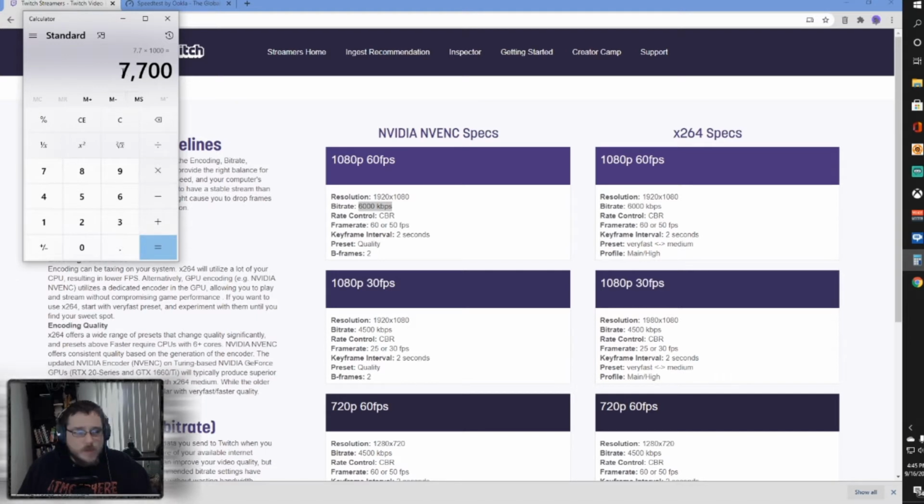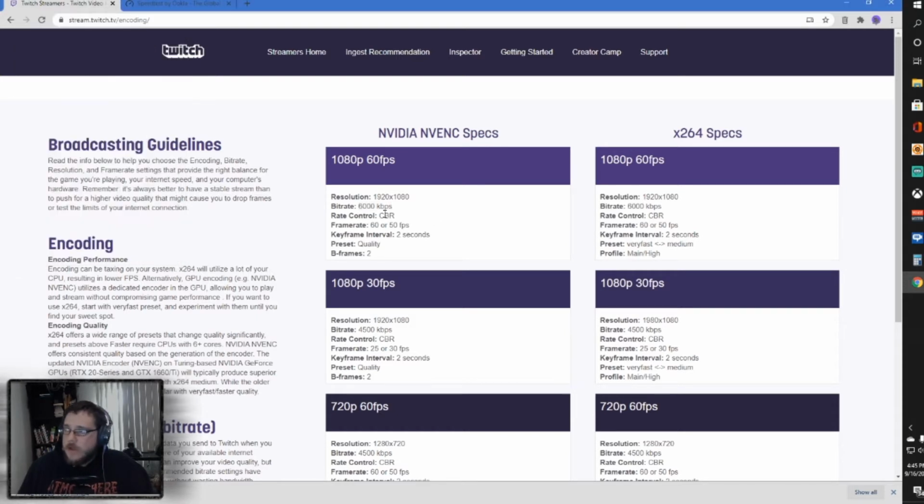So our max bandwidth is going to be 7,700 kilobytes per second. Okay. As we can see, that's within the range of 6,000 kilobytes per second. If you're using Twitch, 6,000 is the highest that Twitch will allow you to go. So if your download speed is 11 to 12 megabits per second, you can easily handle the 6,000 kilobits per second that Twitch allows you to stream on at top tier.